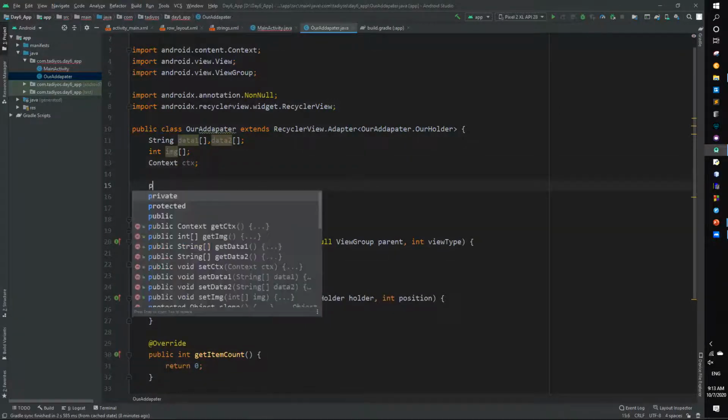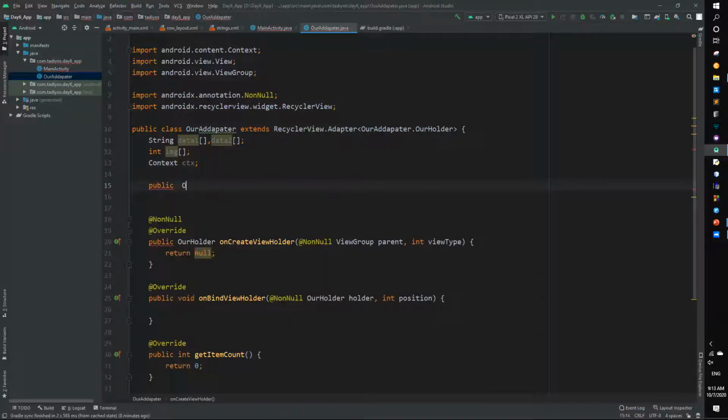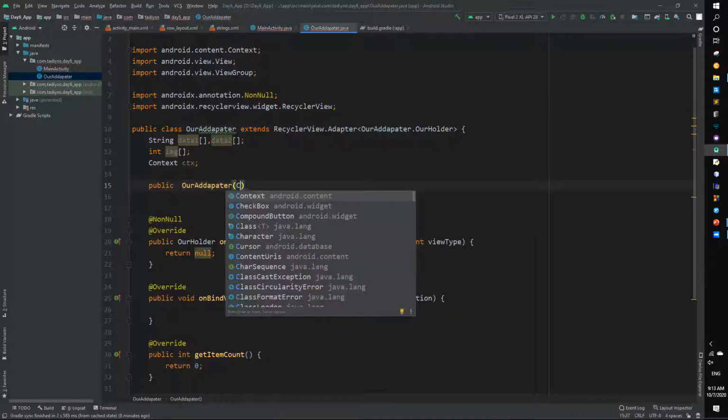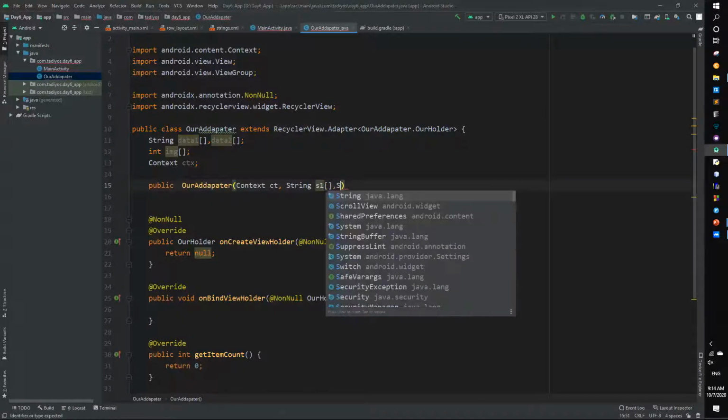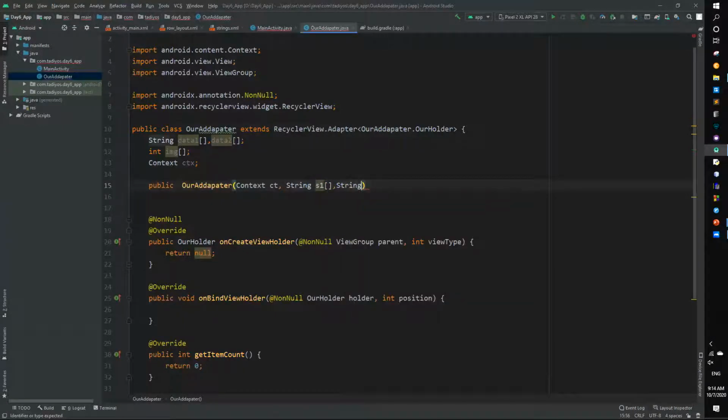So this is public, and we use our class name, and we pass all the data we have here: context, which we can name anything, and also the string for our data. We can use s1, and also the same string for our second data, and the last one is int, right? So string, string, and int, and the image for what we call i1, and it's also an array.